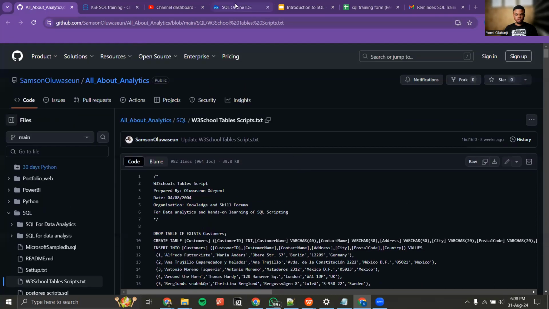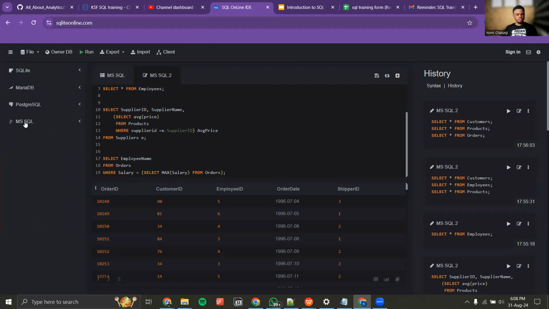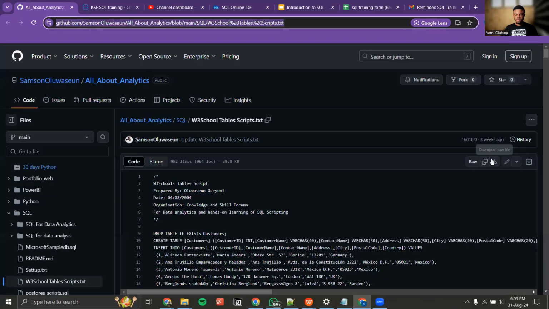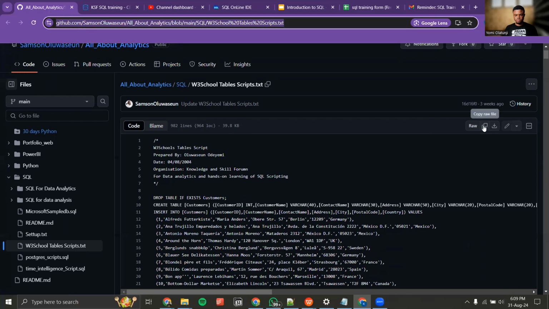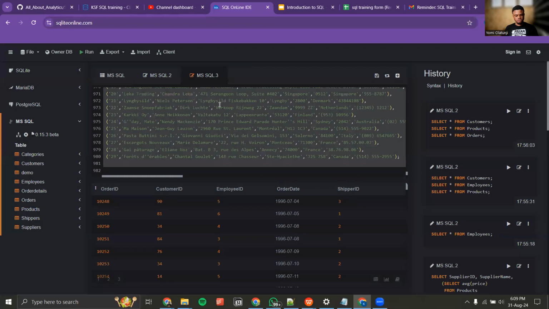When you open SQL Online, by default, this particular database might not have these other tables, probably having only demo. When you click on connect, it has only demo. Then you open a new work area by clicking on this and paste the table. You can copy the script from this page by clicking on this copy icon, copy raw file, come here, paste it, and run it once.